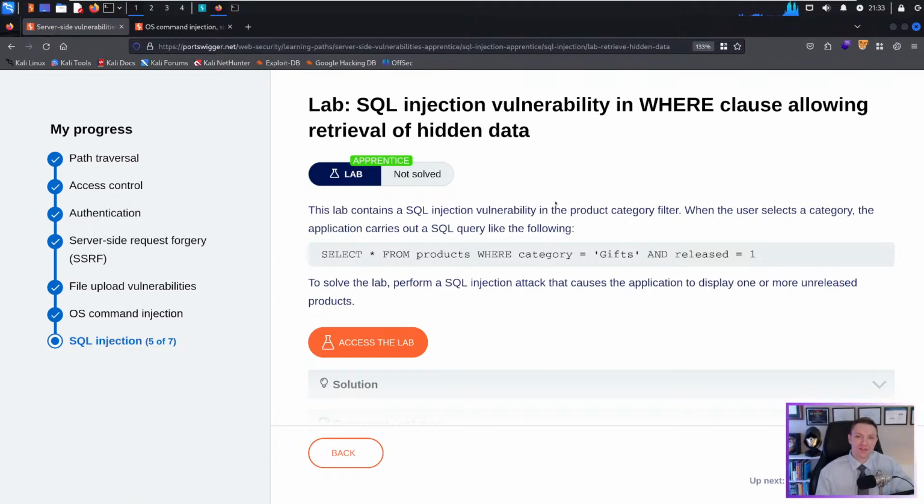Lab: SQL injection vulnerability in WHERE clause allowing retrieval of hidden data. The lab contains a SQL injection vulnerability in the product category filter. When the user selects a category, the application carries out a SQL query like the following: select everything from products where category equals gifts and released equals 1. To solve the lab, perform a SQL injection attack that causes the application to display one or more unreleased products. Alright, sounds easy enough.